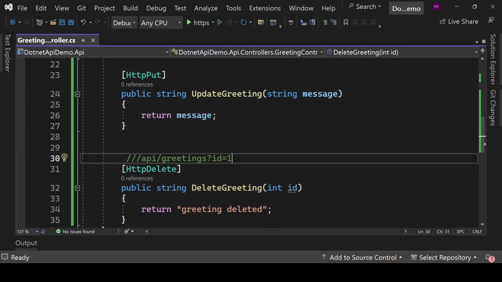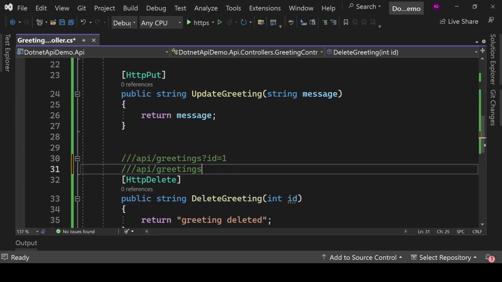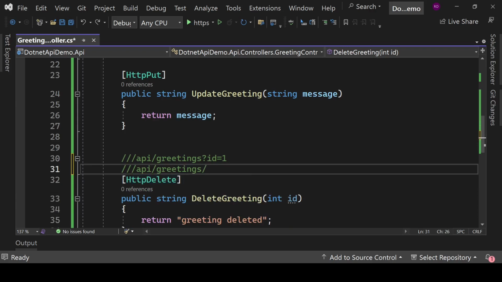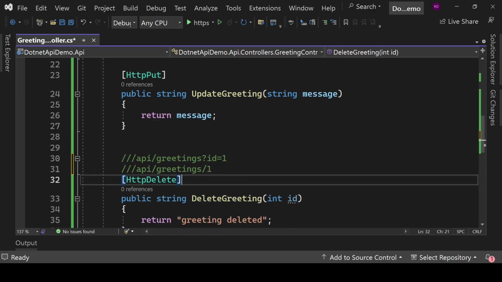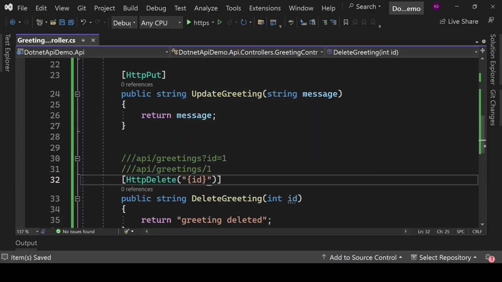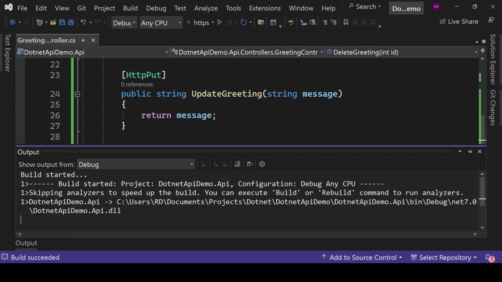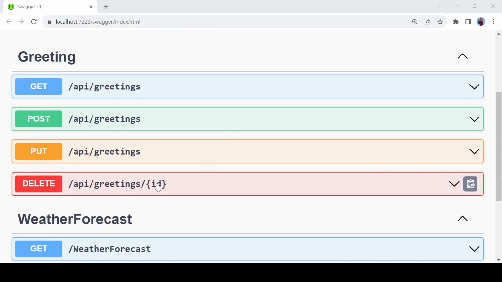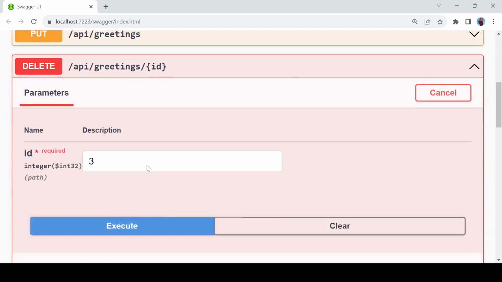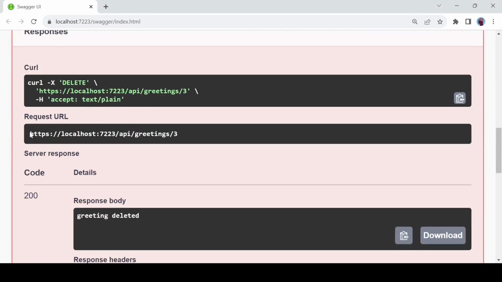Okay, so what if I want our URL like this, greetings/1? It means I want to delete a resource with ID 1. For that, I have to use it like this. So let's run this again. Now you can see that our endpoint has been changed. So let's put it here, ID 3. And here you can see our request URL greetings/3, which is much cleaner than before.